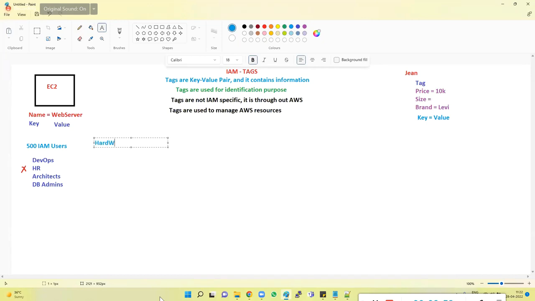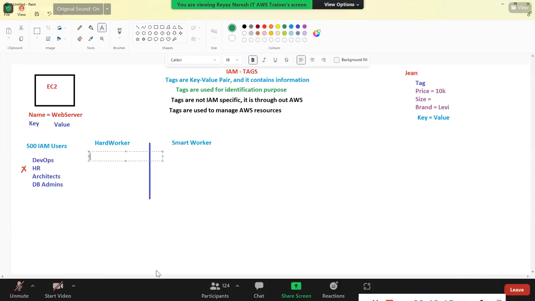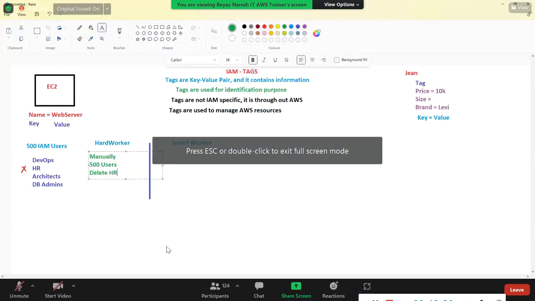There are two types of people, hard worker and smart worker. This is not a topic, I'm just giving you a small boost up. So there are two types of people, hard worker and smart worker. What will the hard worker do for this requirement? He manually goes to all 500 users and deletes the HR users. Yes or no? He needs to go through all 500 users.